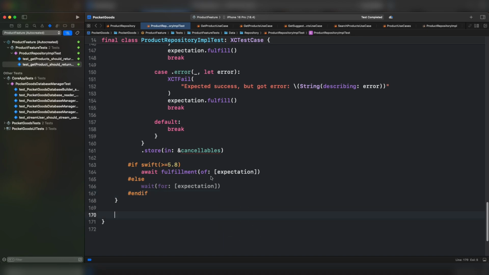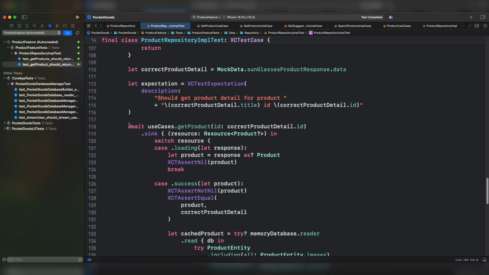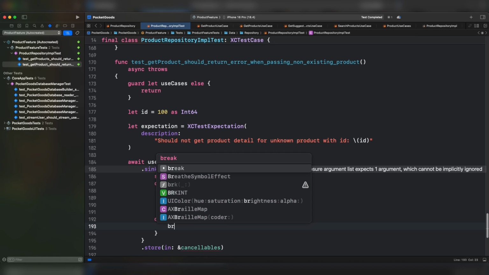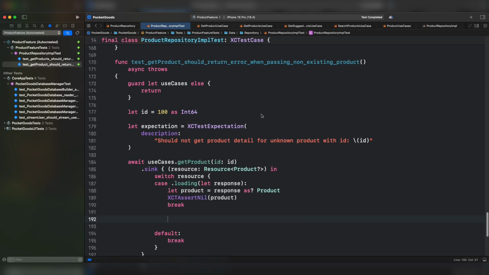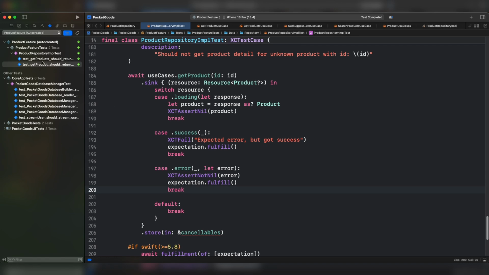Let's go ahead and create another test case where we are going to pass a non-existent ID for the products. I have arranged a non-existent product under our mock data. I'm going to act, I'm going to copy this. I'm going to add here the default case, break. If we have the success state, therefore we have to fail the test. And we're going to make sure that we have an error by asserting not null and fulfill the expectations. And this is basically our test. I'm going to refresh the list and run the test.